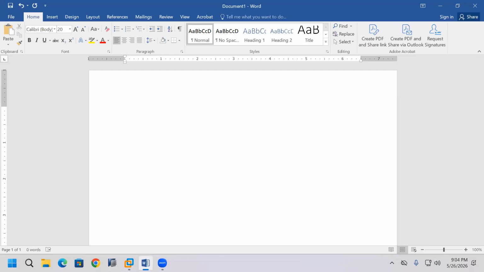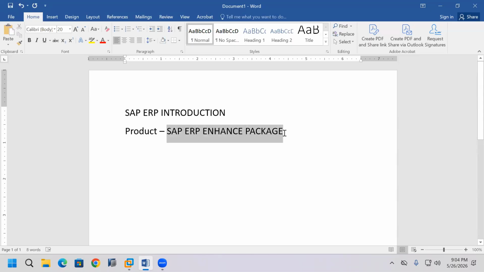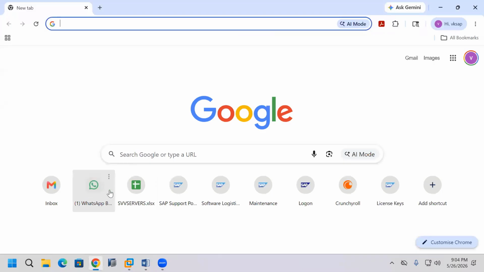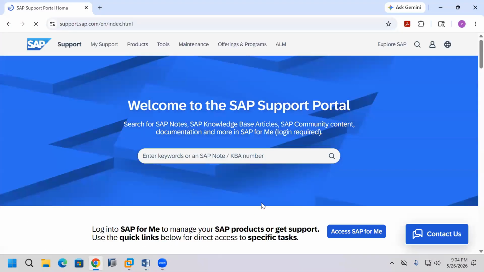Okay, now today's class is SAP ERP introduction, with releases and everything. The product is SAP ERP Enhancement Package. Now we are discussing the software SAP ERP Enhancement Package. It is one of the SAP software products. So SAP ERP Enhancement Package is one of the SAP software. Now we are discussing that one.